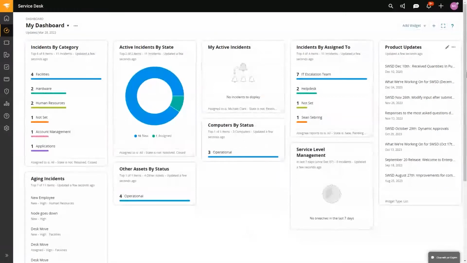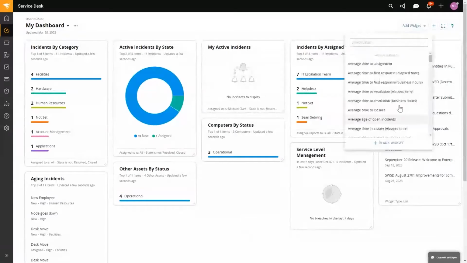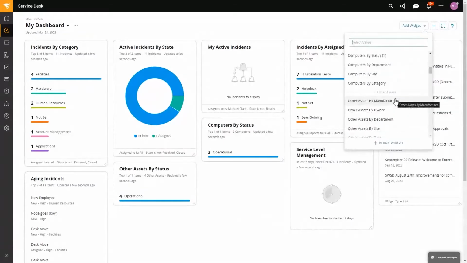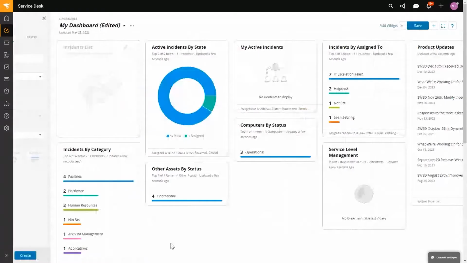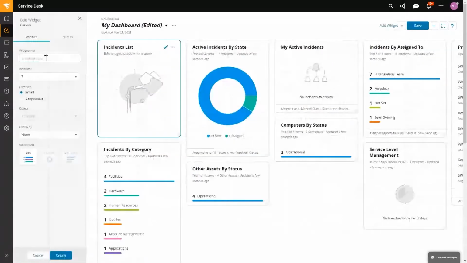I'm going to come up here and add a widget. I'm going to just do a blank widget. But we do have 90 plus widgets that cover everything from SLAs, statistics, computers, assets, daily work. I'm going to choose a blank widget right now. We're going to call this our HCO outage.